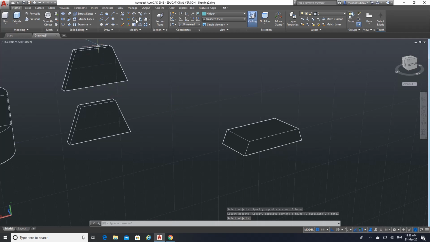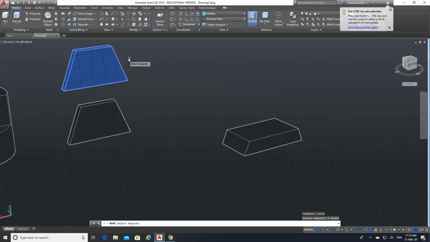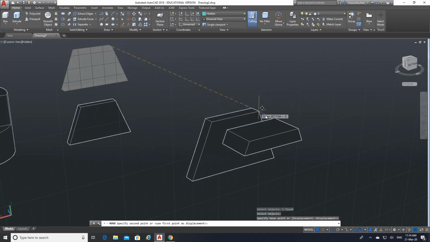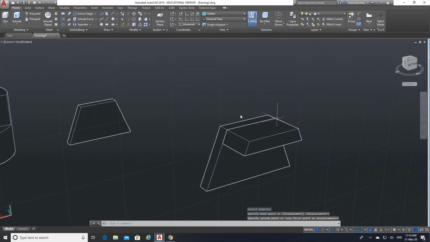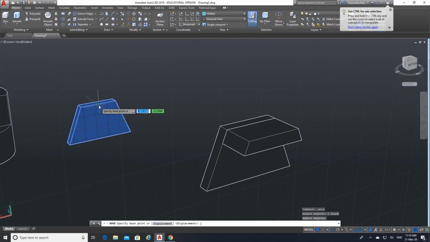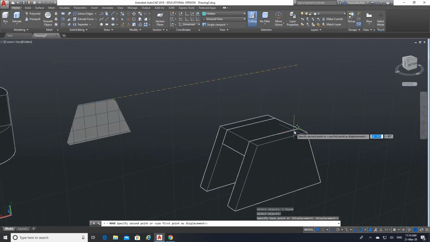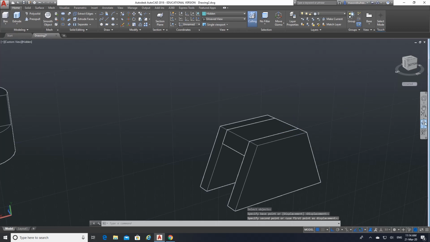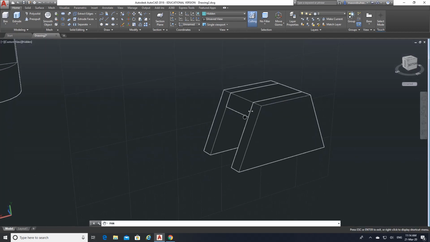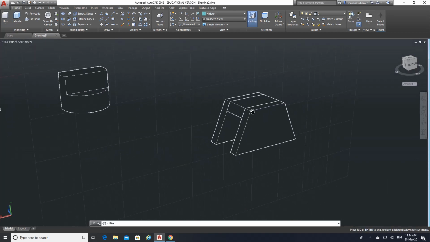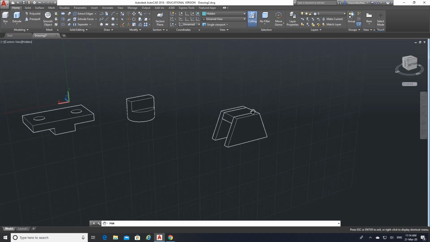So what I have to do now? Move this one, click on this one, enter. From where? From this corner, come and click on this corner. I have one piece. Move, click on this, enter. From where? From this corner to this corner. See, just move it up, just make it small. See, now these things have come together.